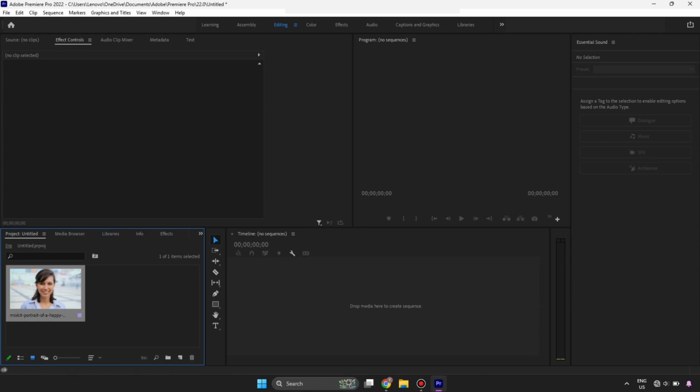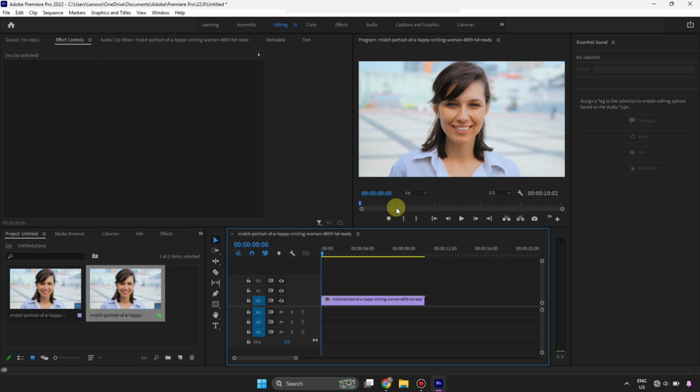So simply open Premiere Pro and then you have to import all the media that you want to use. Once you have imported the video, simply add it there. And once you have added the video, now here we have the text option.